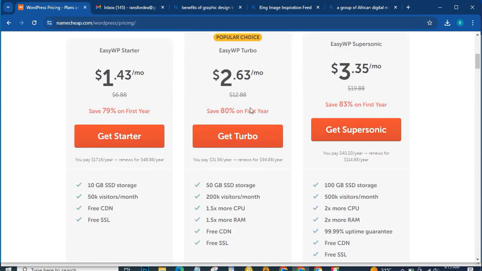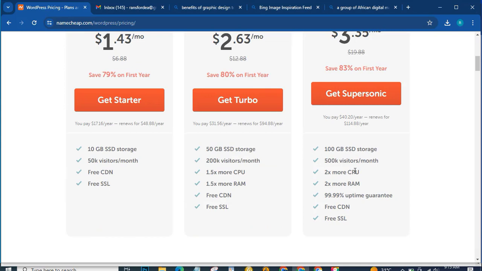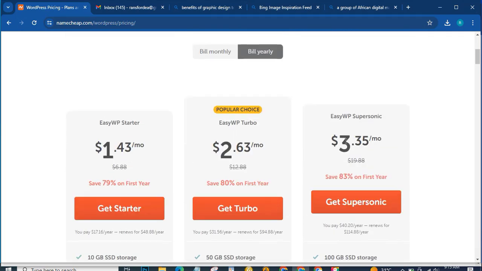If you select the hosting, take note here: each hosting comes with storage. If you select this, you are getting only 10 gigabytes. If you select this, you are getting 50, or 100. So if you know the kind of website and the things you'll be uploading, then when you choose this one, it's pretty good.